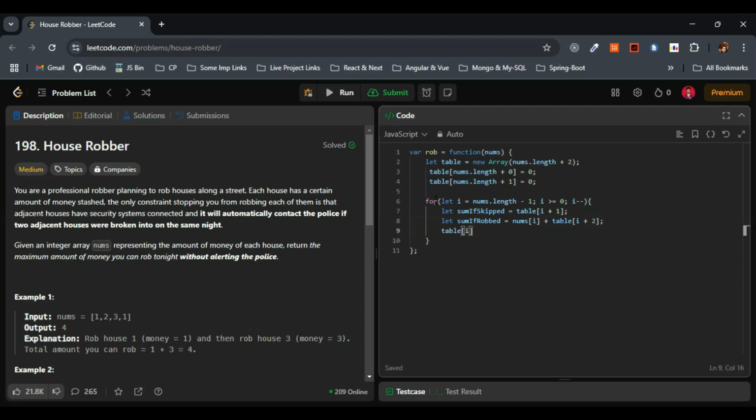So here finally we have to calculate the iterated value of the table. This will be Math.max of sumIfSkipped and sumIfRobbed. Let's consider this one and this one. Max we finally computed. If you remember, at the final step we got the output at table of 0, right? So during the approach I showed everything step by step. That's what we are doing here. We are just articulating that in the form of code. Table of i as Math.max of sumIfSkipped, sumIfRobbed. These two variables I'm considering, right? So adjacent and alternate houses that we are robbing.